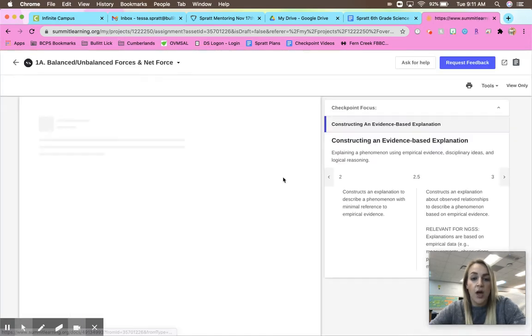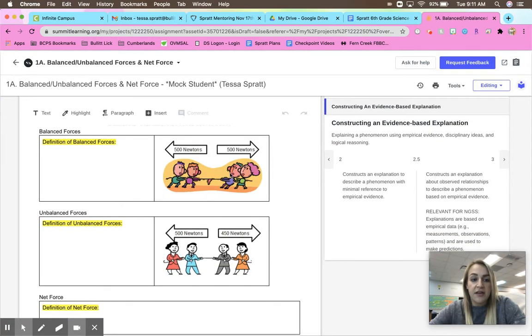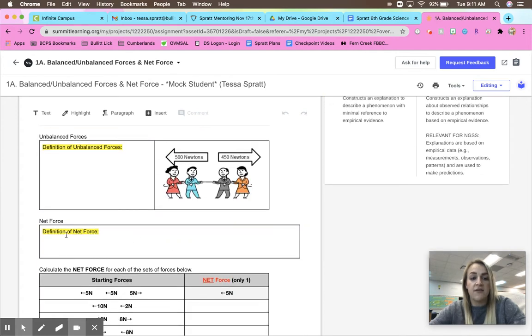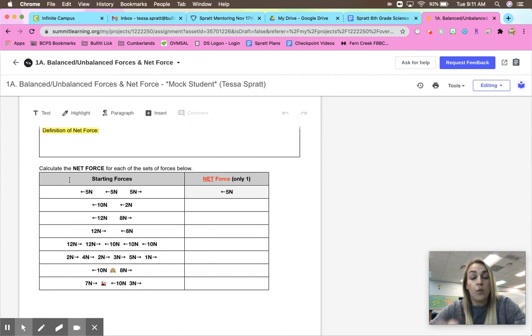Yesterday, we did the definitions of balanced forces and unbalanced forces. We also did the definition of net force. We also did some practice with net force and calculating net force, but today you're actually going to do this section down here on your own. I'm going to do a couple with you, but then the rest are on you, and you're going to take care of those on your own.